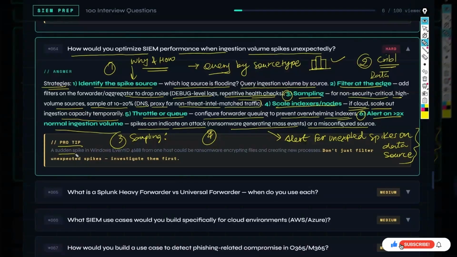So pro tip: a sudden spike in Windows event ID 4688 from one host could be ransomware encrypting files and creating new processes. So don't just filter unexpected spikes, investigate them first.